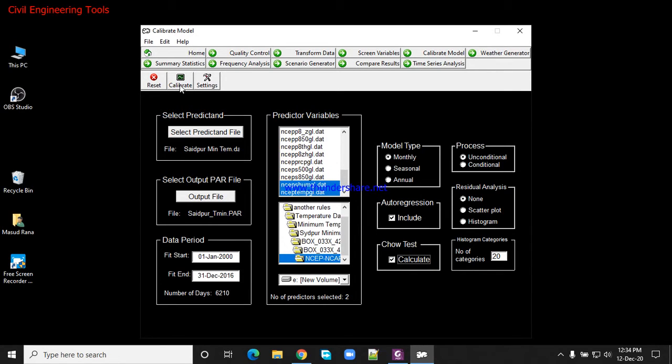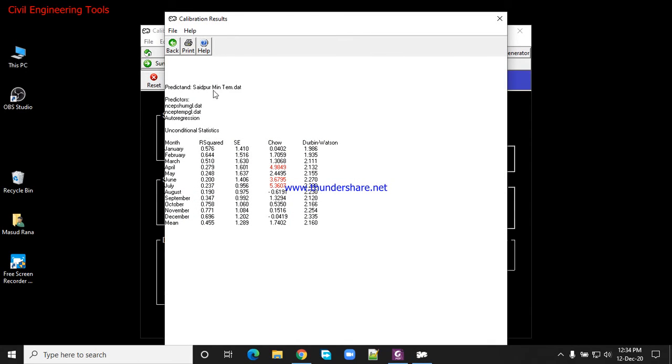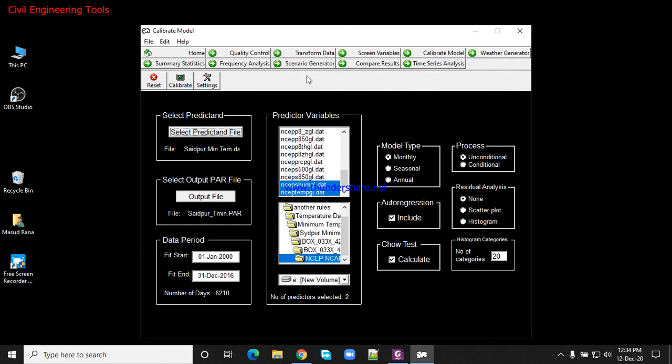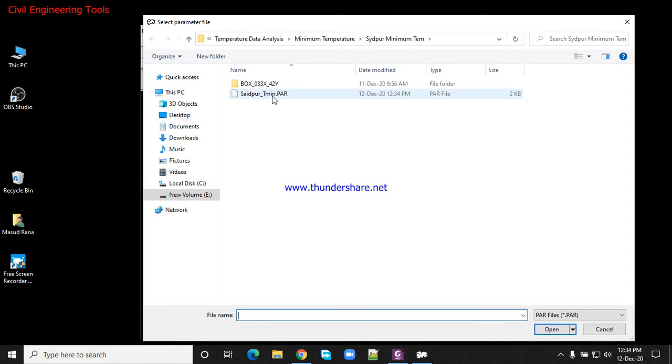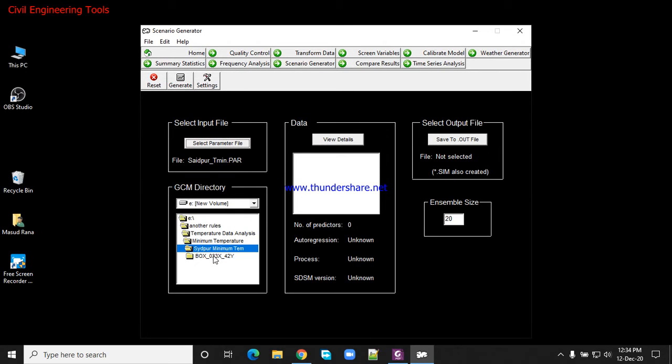Okay, no problem. I want to calibrate. Yes, I want to calibrate it. Okay, already calibrated. The result will be shown here. Okay, good. There is no problem. Last, scenario generator. So the par file is imported, and the observed value will play the historical. Here is the historical. Okay, no problem. We can view my data.